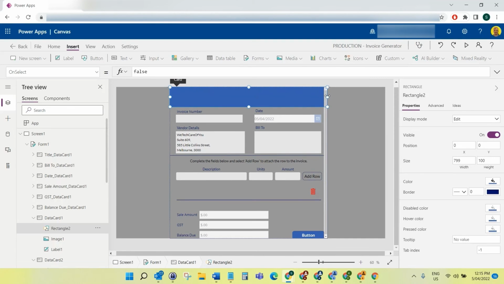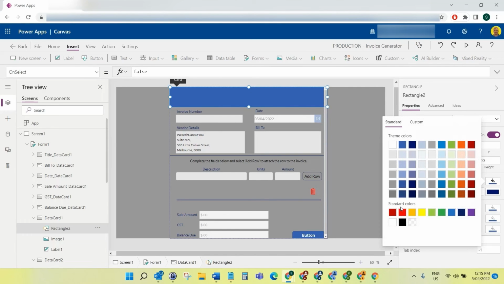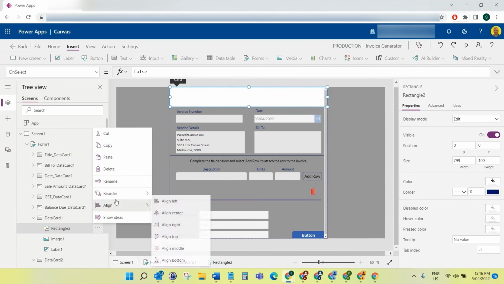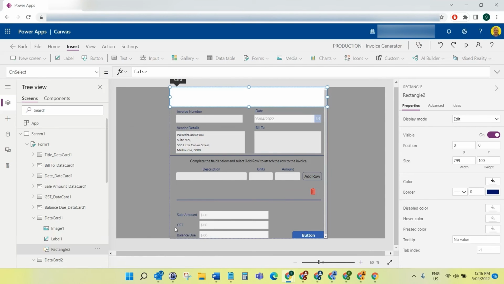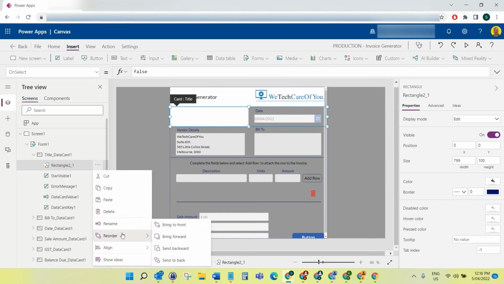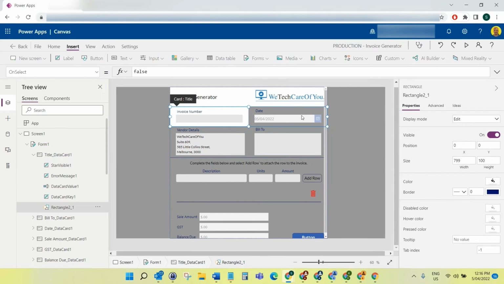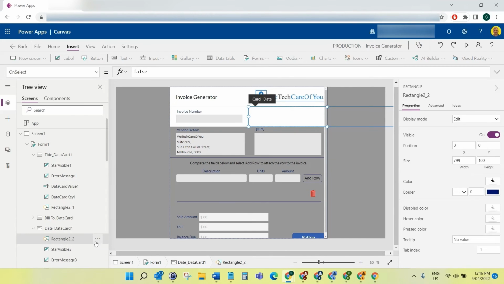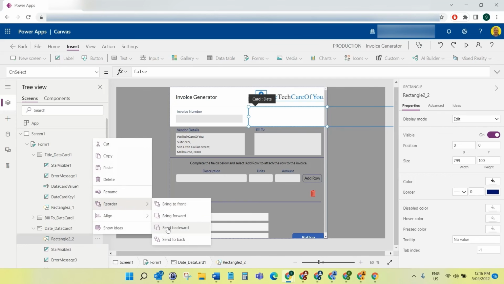And I'm just going to put the color of that as white. And then I'm going to send that to back. And then that is our rectangle for that. So now I'm just going to copy and paste that, and I'm going to put it through all of them. Again, I know this isn't the best method of doing it, but hey ho, it still works. Send it back.